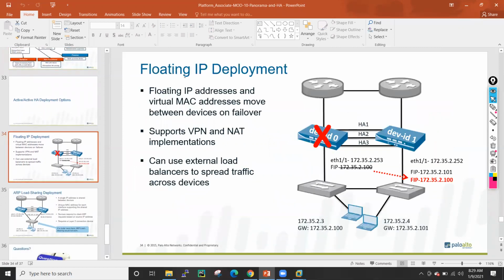So first we will see the floating IP deployment. Okay, in floating IP, what happens? We need to configure one floating IP into this firewall, one floating IP into this firewall. So let's suppose this interface is Ethernet 1/1, and this interface is Ethernet 1/1. Then we will configure one IP address on that interface, which is 253. In this interface, we will configure 252. And we also need to configure this floating IP address, like 100 on this one, 101 on this one.